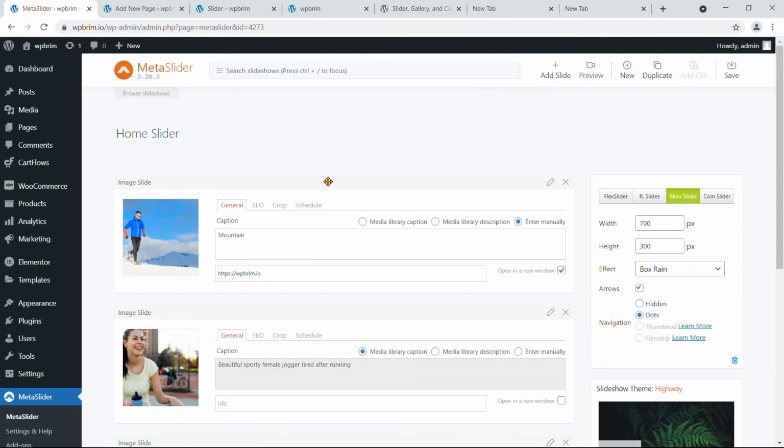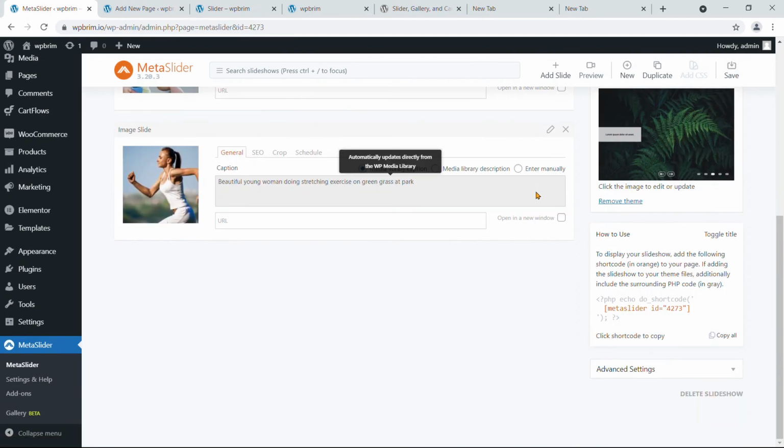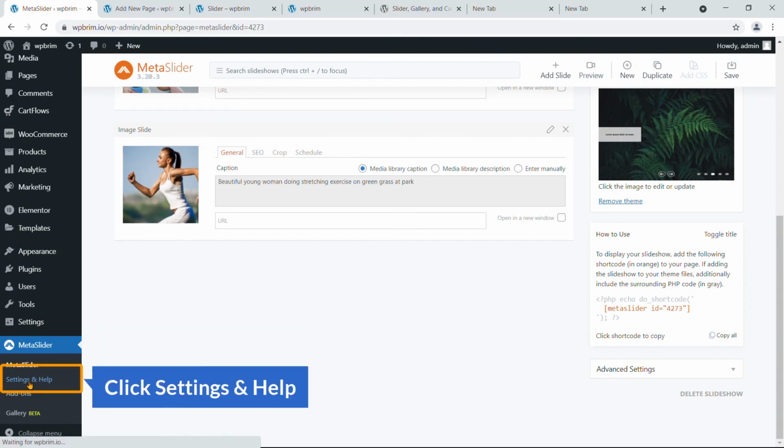Now here you can see a button, duplicate. You can easily duplicate any slideshow. And finally save and scroll down, nothing here. So let's take care of the general settings. Click on settings and help.